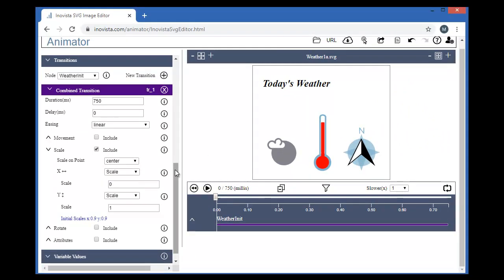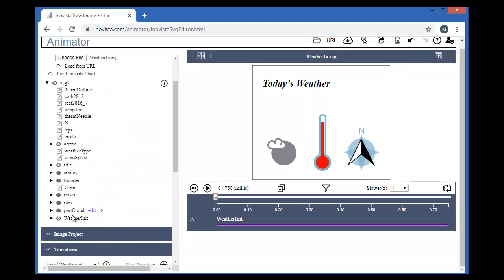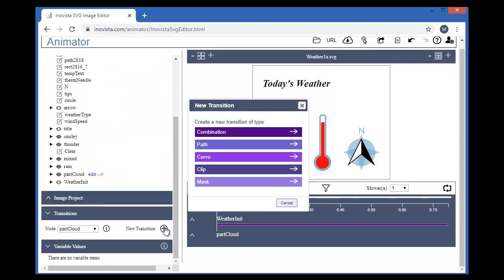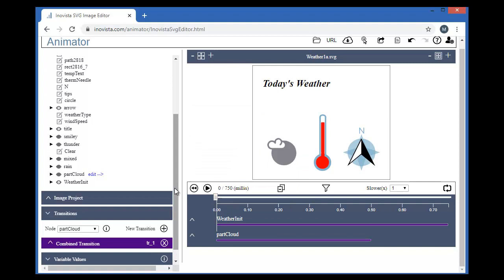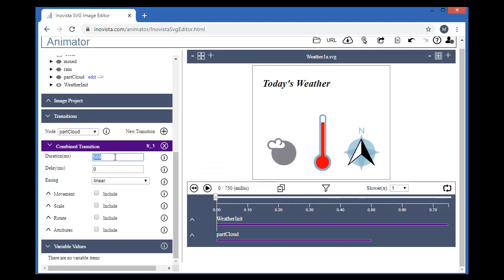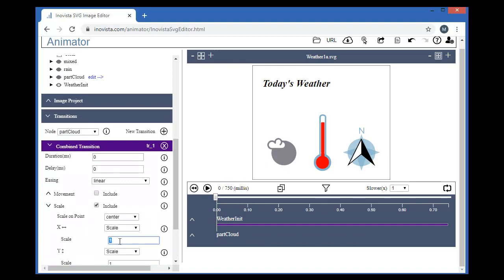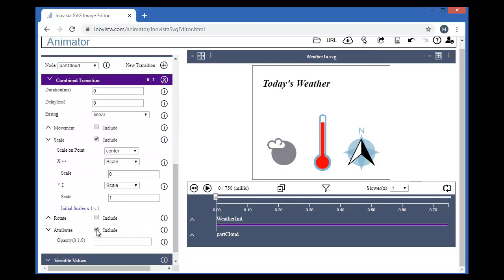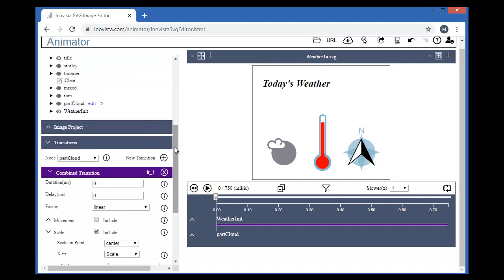Assuming we want to show partly cloudy, select Part Cloud, which is currently invisible, then edit and create another combination transition. Set a 0 duration so that the effect is instant, and add another scale transition, setting the X scale to 0. We can make the image visible at this point by opening the Attributes section and setting the opacity to 1.